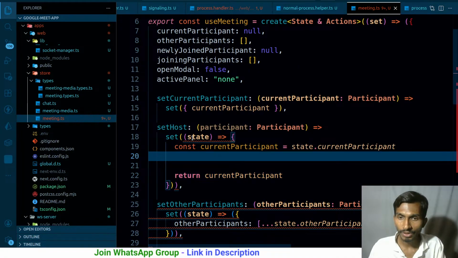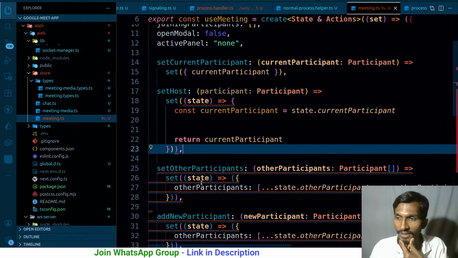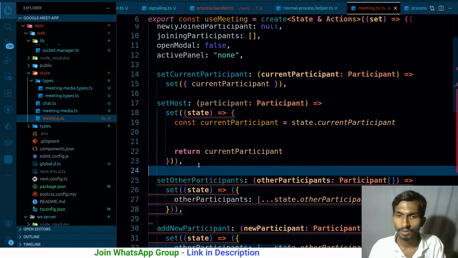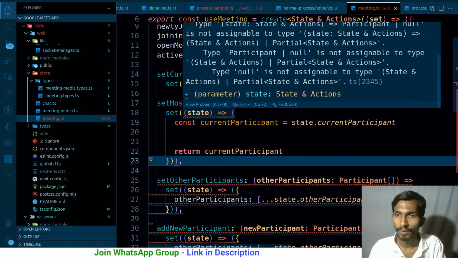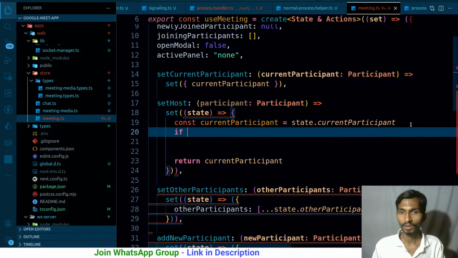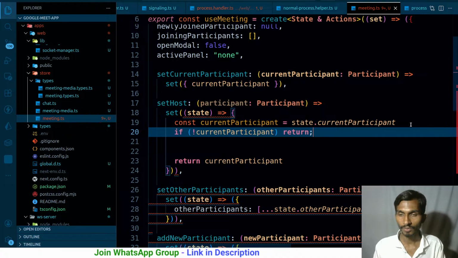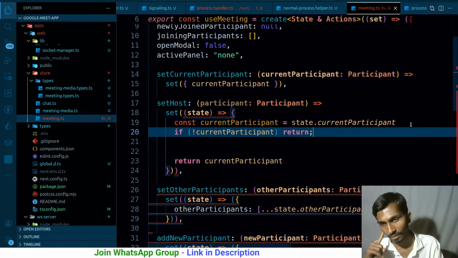But once I got this much, what is the problem here? Okay, forget about that. From here something needs to be returned, and if current participant is getting returned, what is the issue with this? Null is not assignable to type state actions partial. Null. What does null mean? Okay, it can be either. Okay, got it. So let me, if not current participant, return. That will also not work. The value can actually be null.